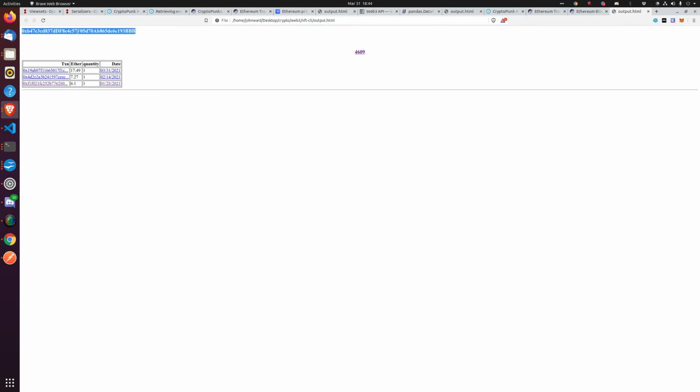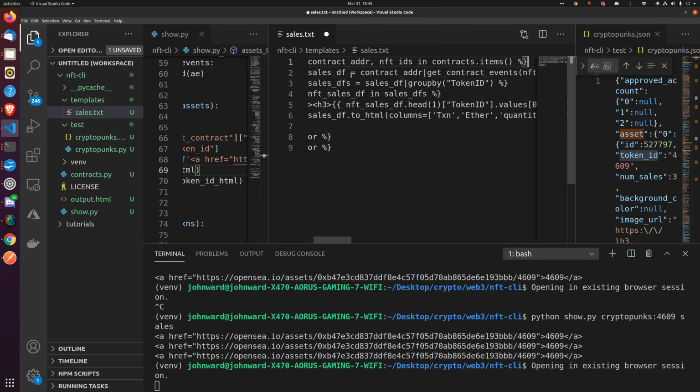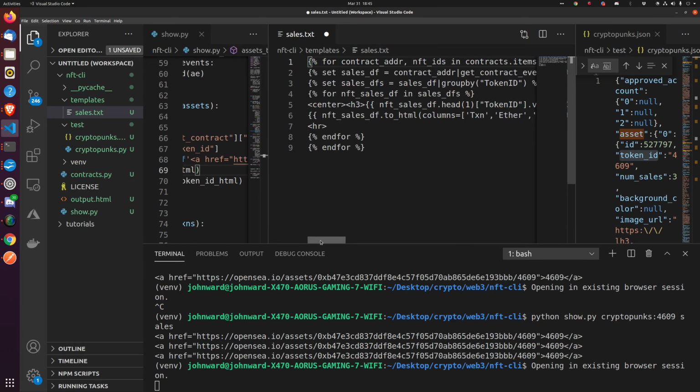And I don't know why that, oh yeah, so that's the contract. This is just this ugly address thing here. We're going to change that to the name of the contract. So contract address. Actually, you know what? That doesn't even matter, because we know we're just looking at Cryptopunks. So we're just going to remove that. All right.